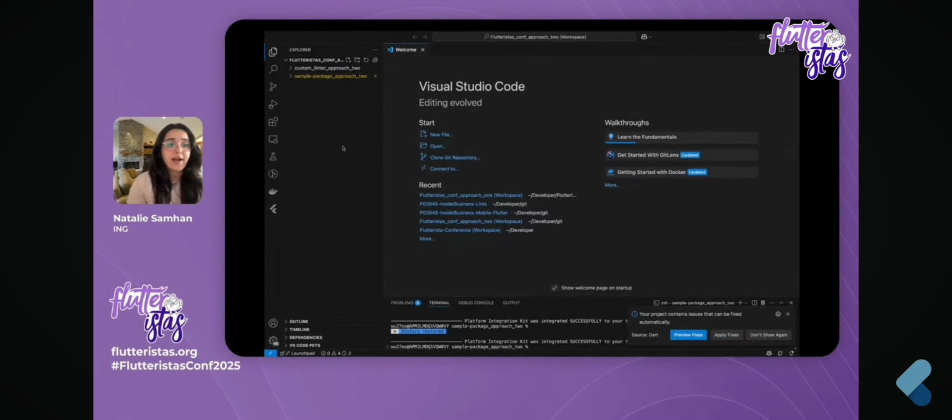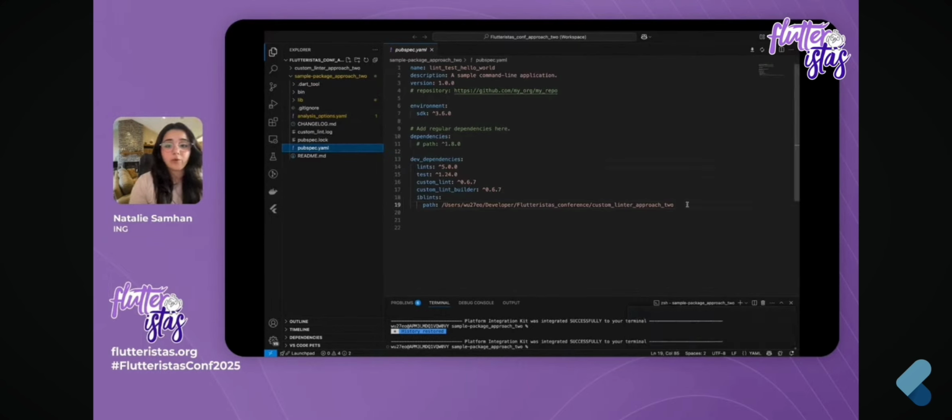If you see here, I have a different linter with all the setup that I've discussed and another sample package. The only thing different about this is that in the pubspec.yaml, we will provide our custom linter, but the path will be for this second approach, custom linter. So let's dive into the second approach. This will, luckily for us, be much more simple.